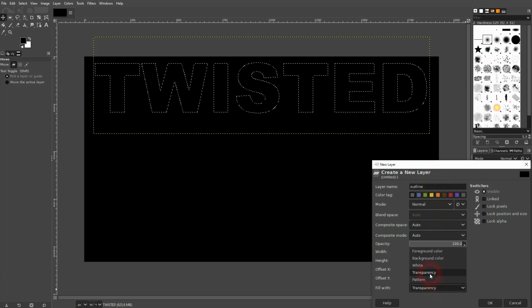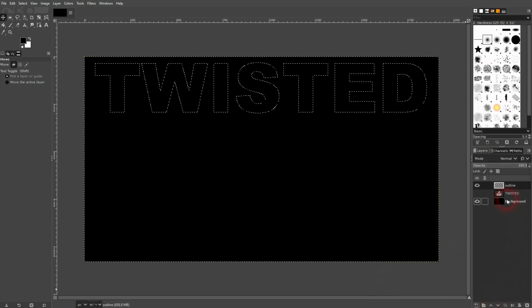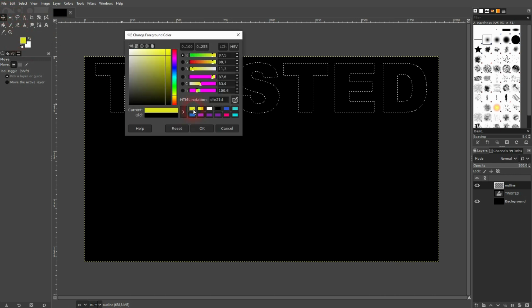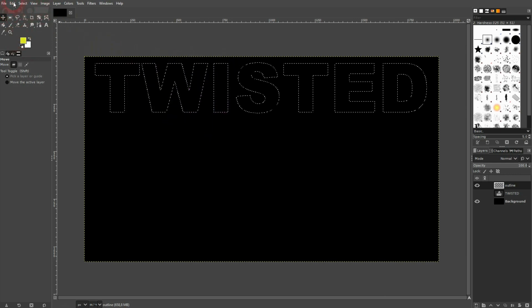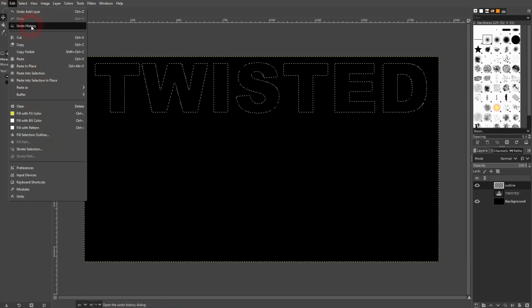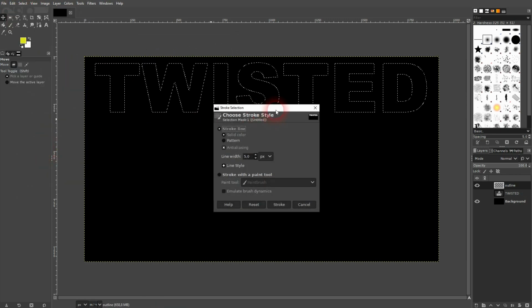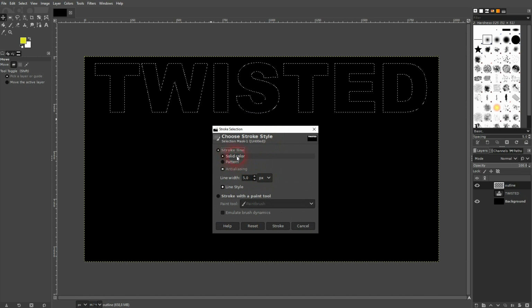I create a new layer, make sure that it's transparent. I am on that layer. I select my yellow color as the foreground color. I go to Edit and Stroke Selection. If you have stroke line, active, solid color, you will have the foreground color, so my yellow color, activated.